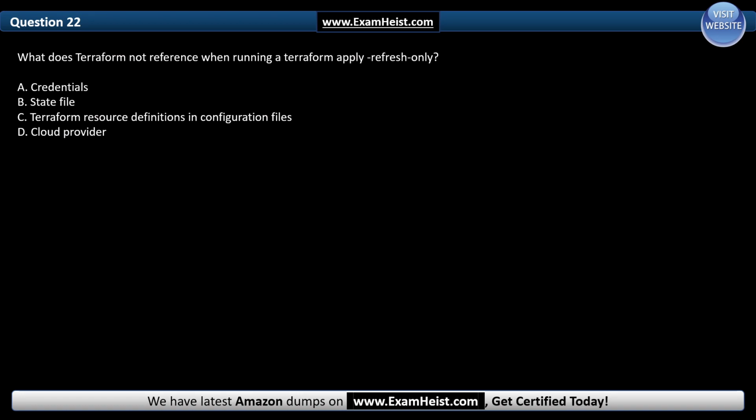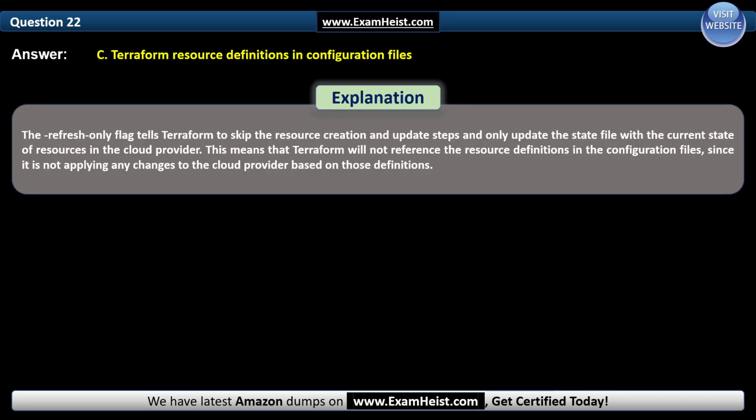Question 22. What does Terraform not reference when running a Terraform apply refresh only? The correct option is C. Terraform resource definitions in configuration files. The refresh only flag tells Terraform to skip the resource creation and update steps and only update the state file with the current state of resources in the cloud provider. This means that Terraform will not reference the resource definitions in the configuration files since it is not applying any changes to the cloud provider based on those definitions.